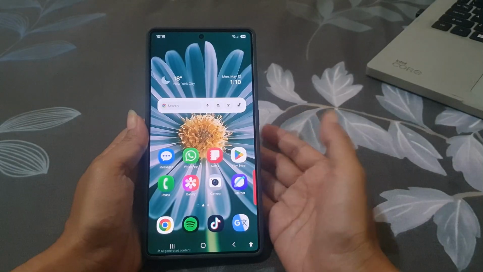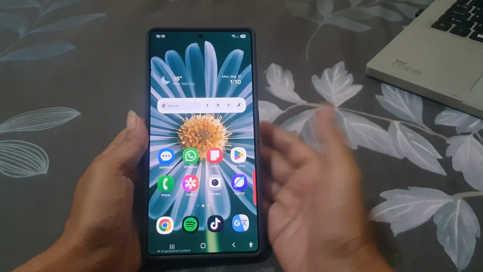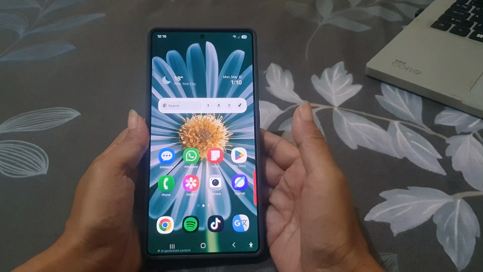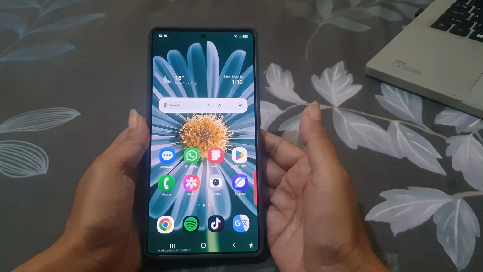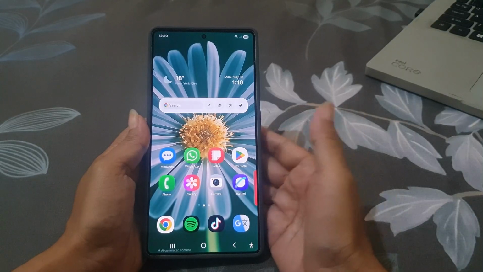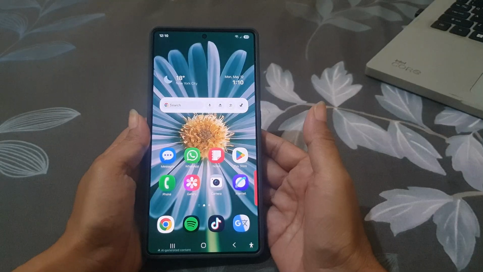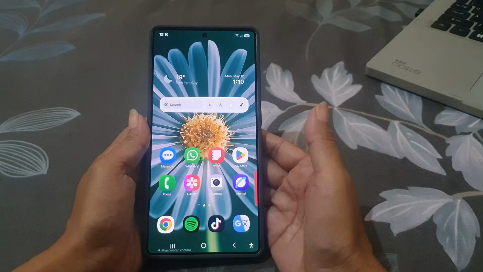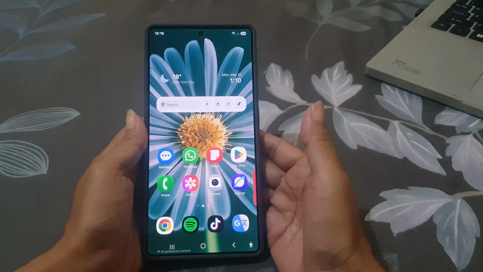Do you love the look of always on display but hate how it quietly drains your battery over time? If that's so, then this one is for you. Today I'll show you how to set always on display to auto on the Samsung Galaxy S25 Ultra so your phone stays smart and efficient without you doing a thing. Let's get started. First, go to the settings.